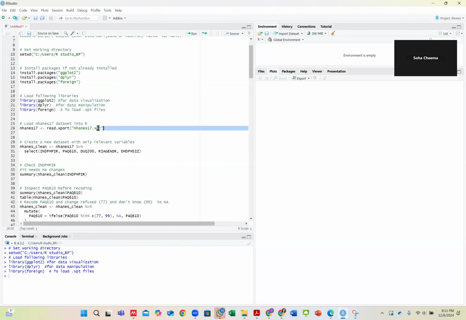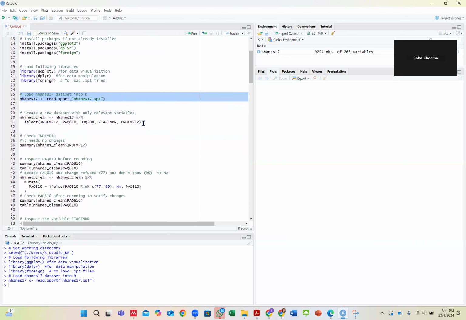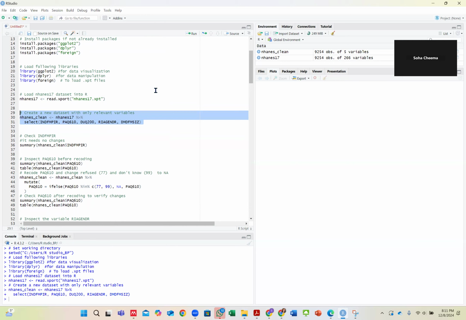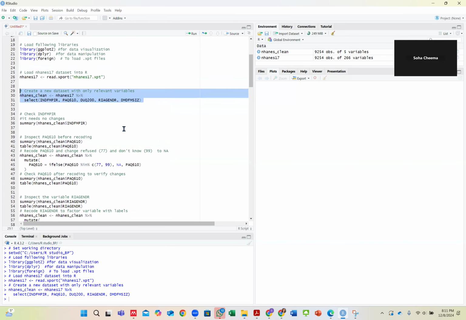After that, we are going to load the enhanced 17 dataset into R. So I'm going to run this code and it ran successfully. Now we're going to create a new dataset which includes only those variables that we are going to use for the tutorial. I run this code and it gives me no error message, which means it ran successfully, and we can also see the enhance_clean dataset in the environment window. It includes only 5 variables that we are going to use in the creation of our bubble chart.